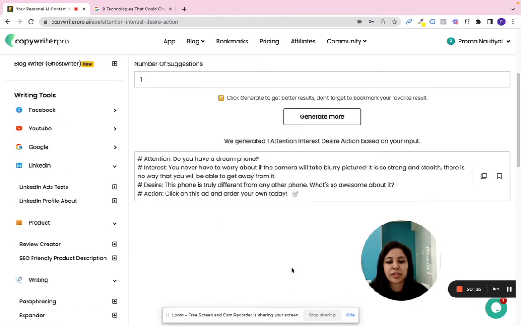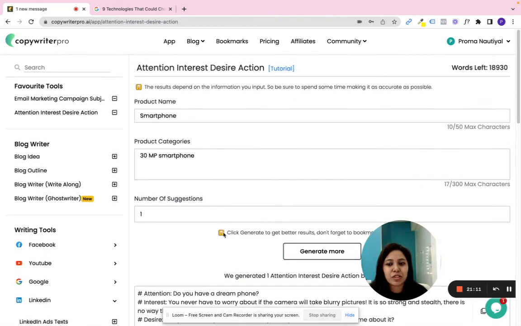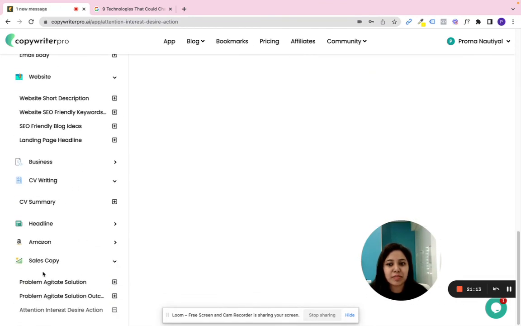There you have it. Do you have a dream phone? Attention. Do you have a dream phone? Interest. You never have to worry about if the camera will take blurry pictures. It is so strong and stealth. There is no way that you will be able to get away from it. Desire. This phone is truly different from any other phone. What's awesome about it? Action. Click on this ad and order your own today. See? So it used the AIDA principle and gave you a complete copy. So sales copy generator, that's you.